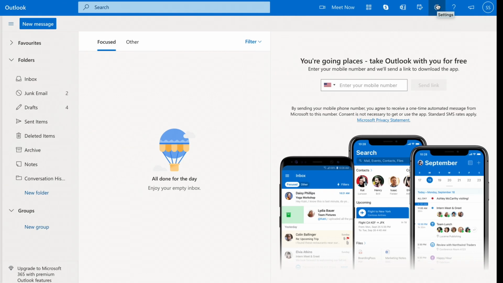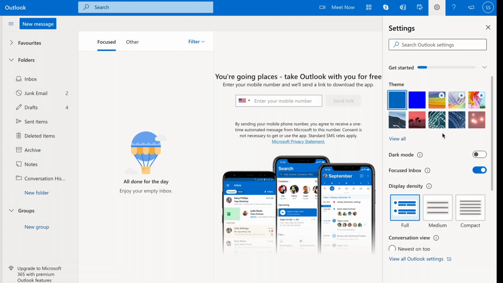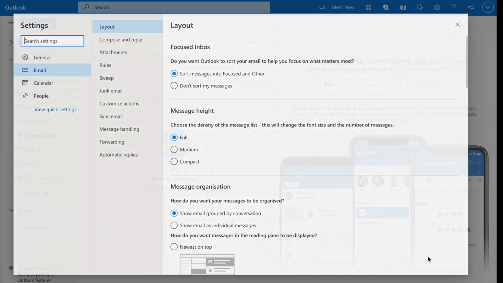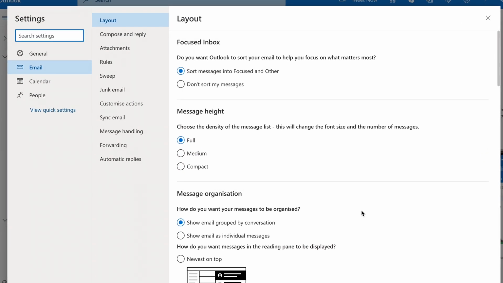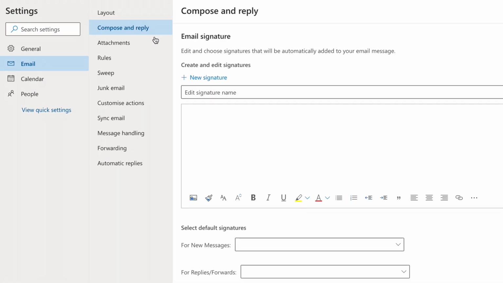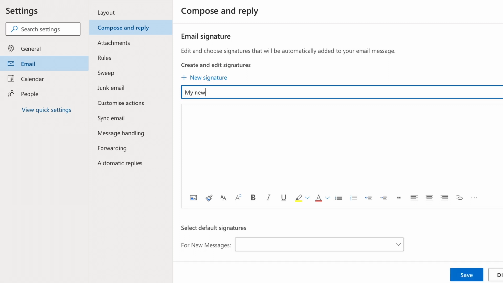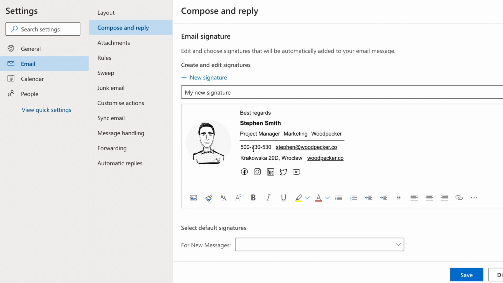Now you need to click Settings in the top right corner and then click View All Outlook Settings. Select Email and Compose and Reply. Now click on New and enter a name for your new signature. Mine will be called My Email Signature. Click in the Email Signature field and paste your signature.